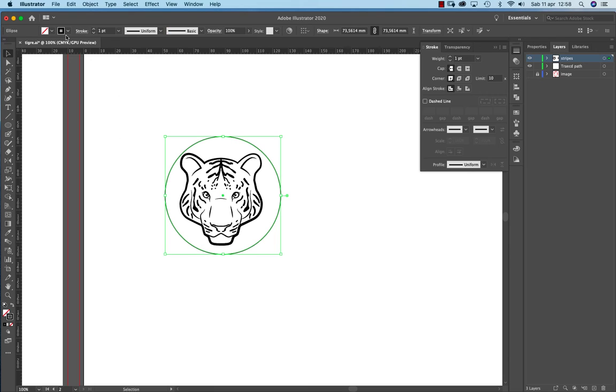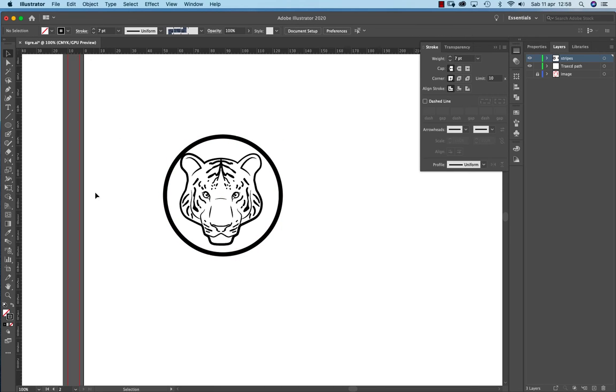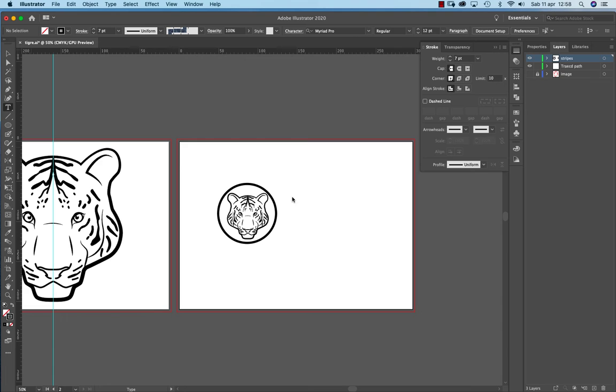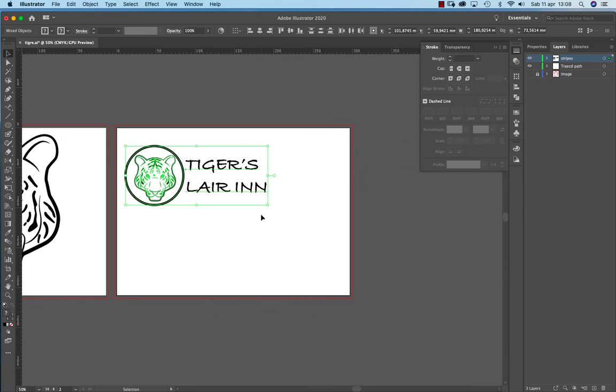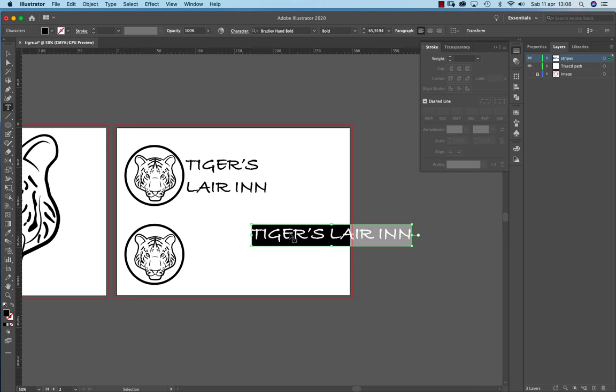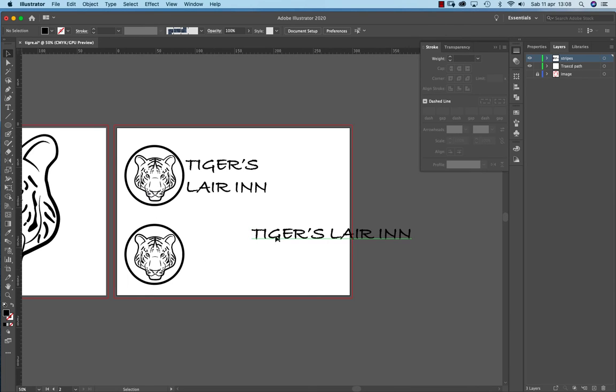Maybe it's better to have a white circle and a black stroke, and that's it. Very simple, very easy. And now it is time to add some text. I've already added the text. I'm duplicating it. You can see the text is in a box. You can select the text using the T tool, and then you can change the font and the size.